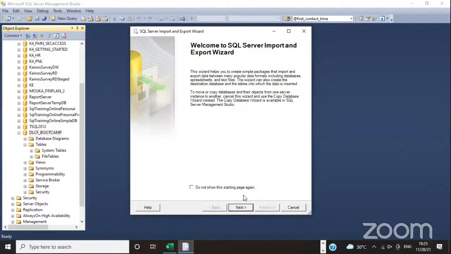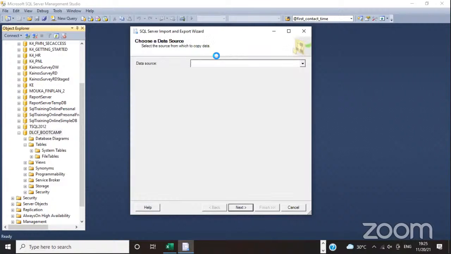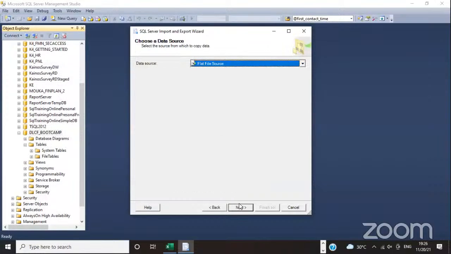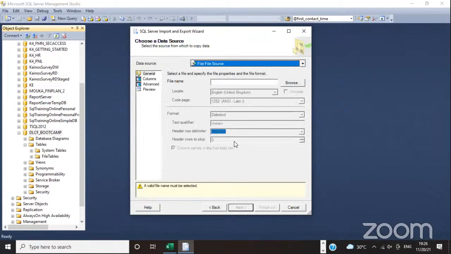Next. I said my data source is a flat file. Can you see me choosing flat file now? Flat file. Yes. Next. So it is a flat file source, and a valid name must be selected. So I go to browse.